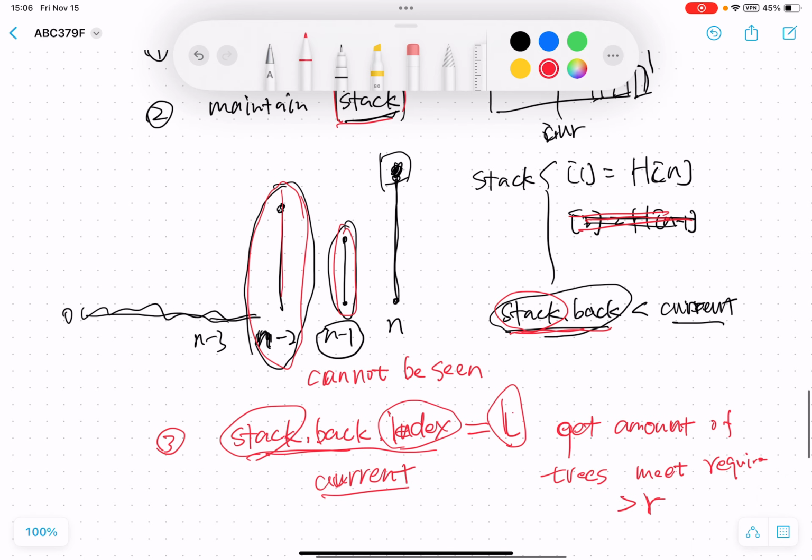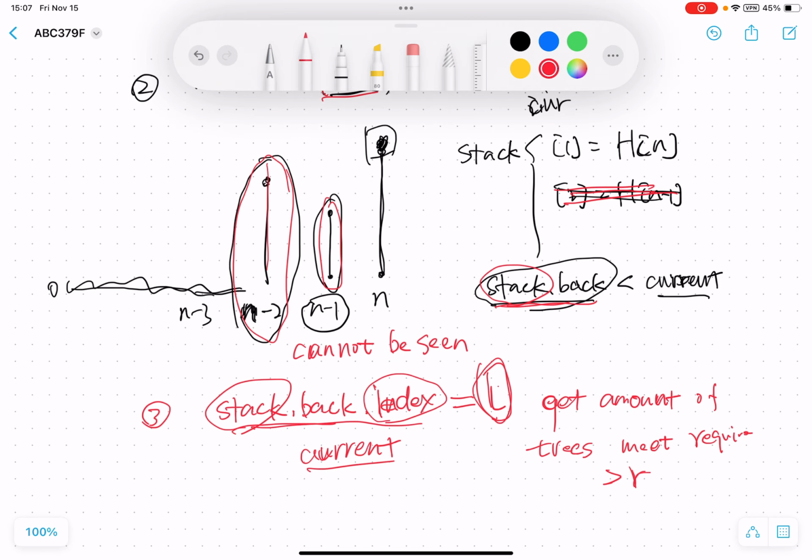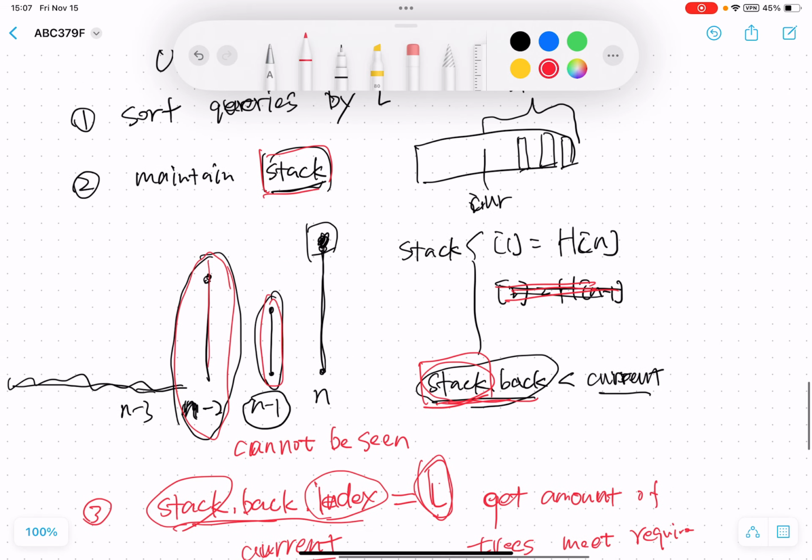So if the current index equals L, we can find out how many trees in the stack have an index larger than R. In order to solve this problem, we also need to store the index of every tree in the stack. So the element in the stack should not be an integer. It should be a pair. The first should be the height. The second should be the index.